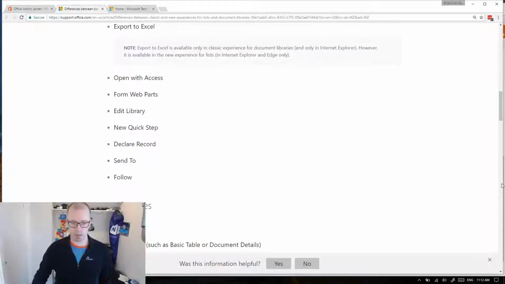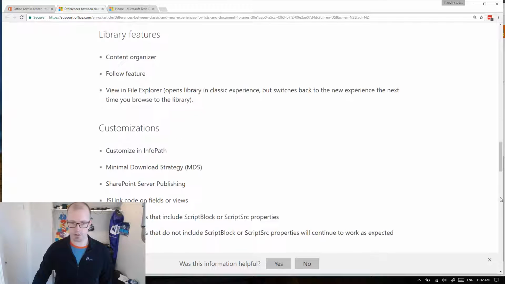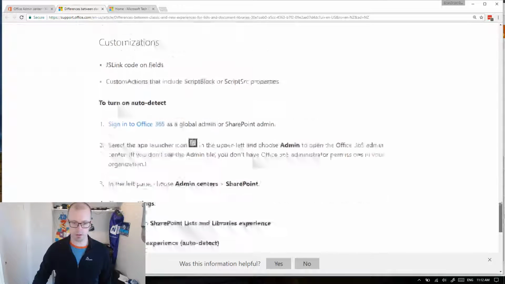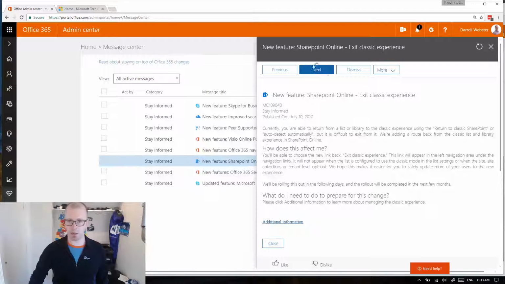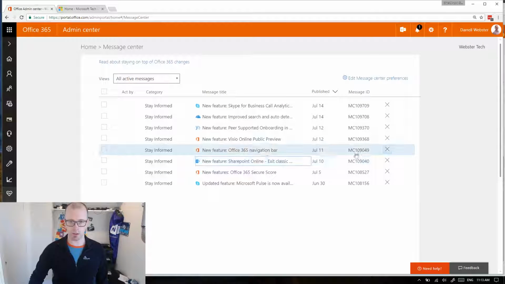Let's see if there was something relevant down here that helped us. I think there's a screenshot somewhere. There we go. So you can set this at the SharePoint library and list experience and in the admin center itself to be able to turn it on and switch on whether it's auto detect or not. But back when you're within the library, you can click on this link now to come back in the other direction. So quite useful.